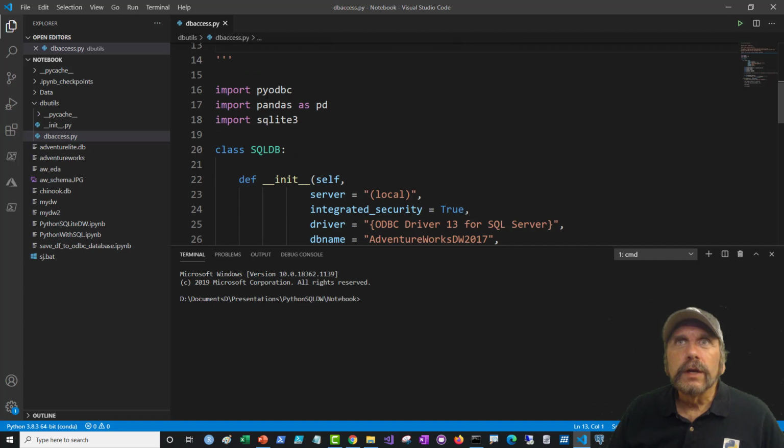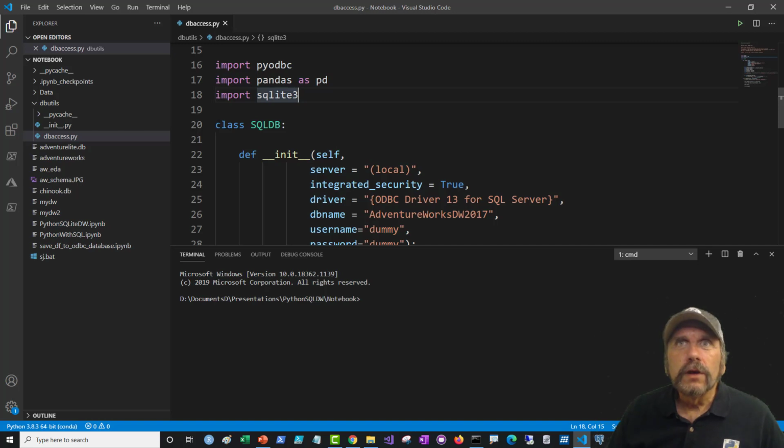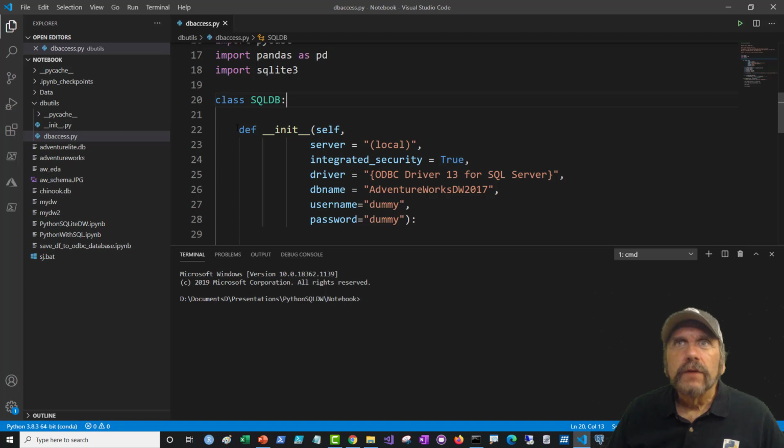But what I'm doing here is bringing in PyODBC, Pandas and SQLite 3. That's the first thing. And I'm creating a class, SQLDB, and I have to initialize it. The only reason I'm using a class as opposed to a straight function is I want to persist certain properties about the database I'm connecting to. By doing that, I can just declare an object instance, tell it where the data is, etc., and now I can just keep calling out to it and running queries.